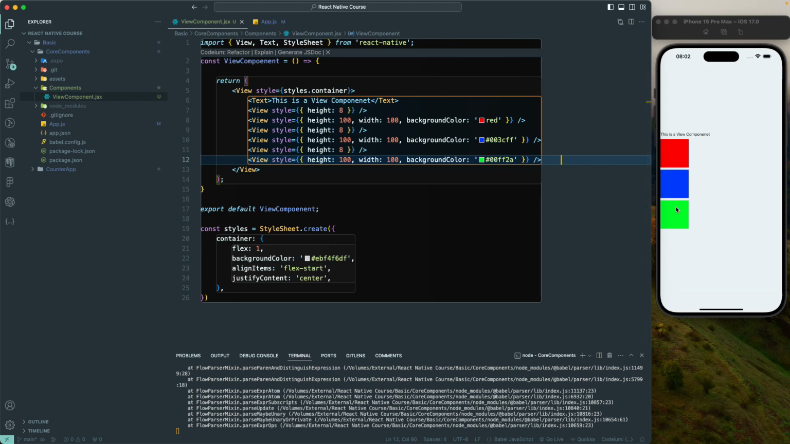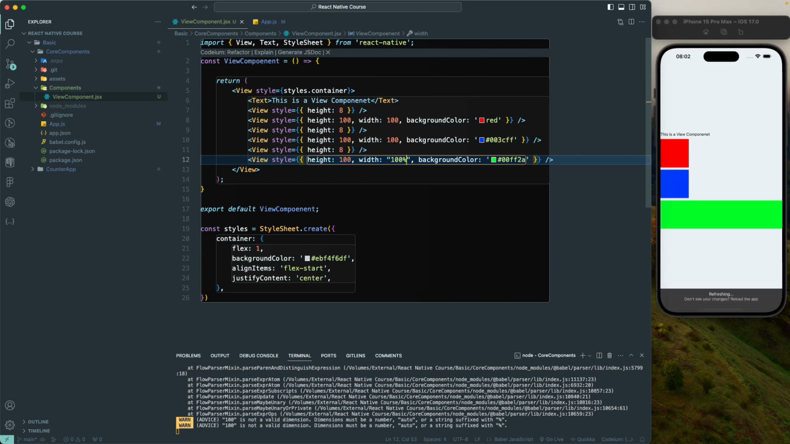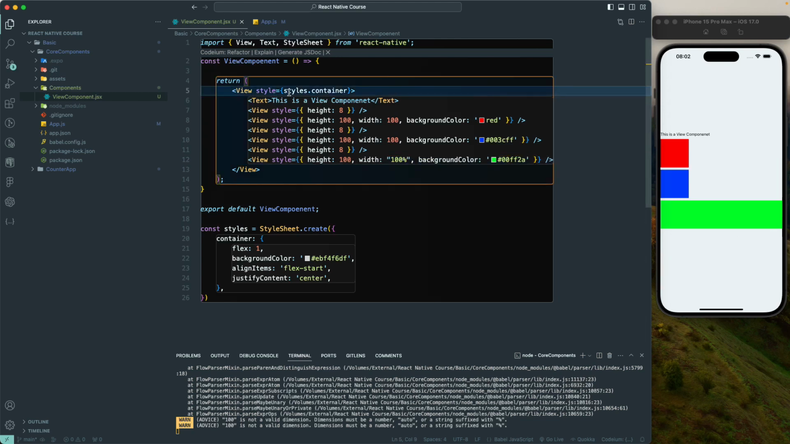And now you can see that we have three different views which are rectangle boxes, and I can convert this one to cover the whole screen area, something like 100% over here. So let's place the 100% over here, so it can cover the whole width. And you can see that we can add a style sheet, or you can add the inline style.